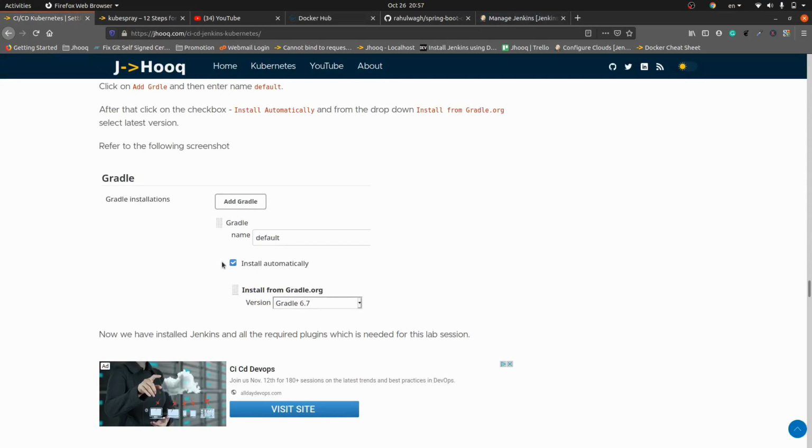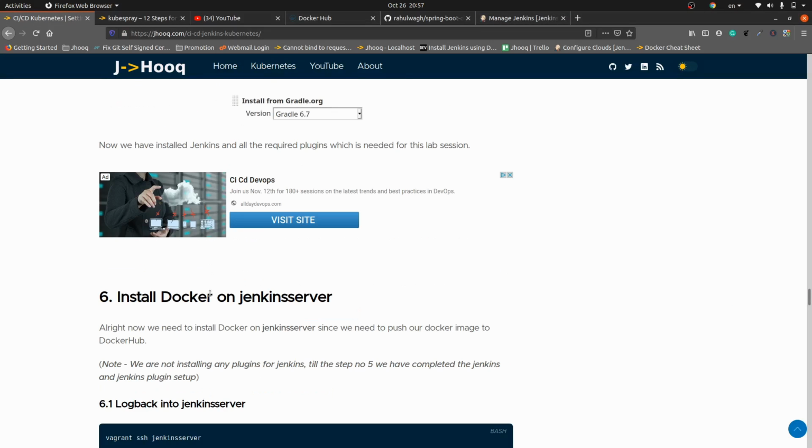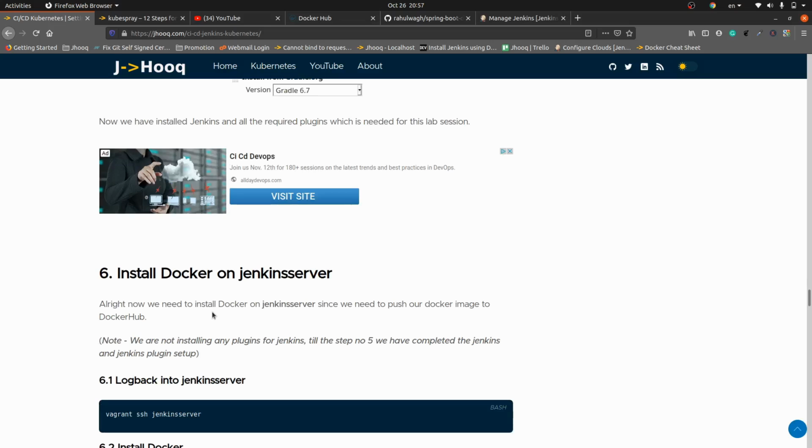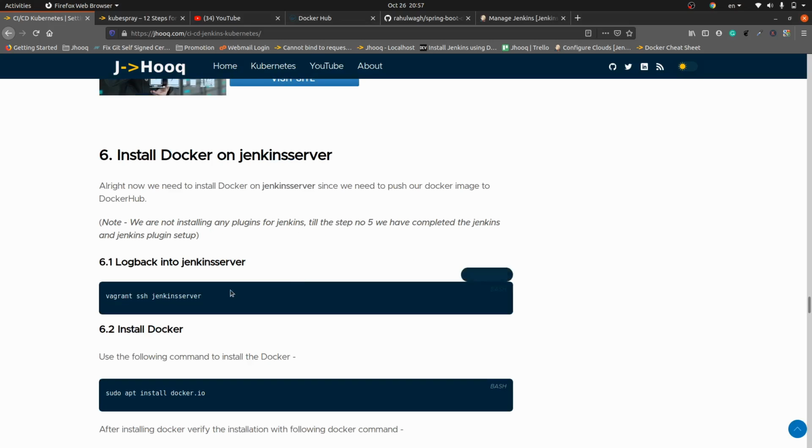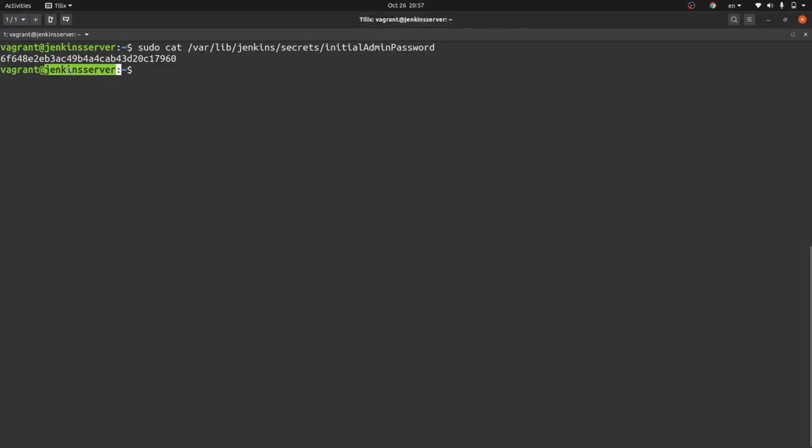All right, so now we have installed Gradle. Let's move to the next step, which is step number 6, and we need to install Docker inside our Jenkins server. So the next requirement is we need to have Docker installed inside our Jenkins server. If you are not logged into the Jenkins server, then you can use this command to log back in. But we are already in the Jenkins server, so we don't need to log back in.